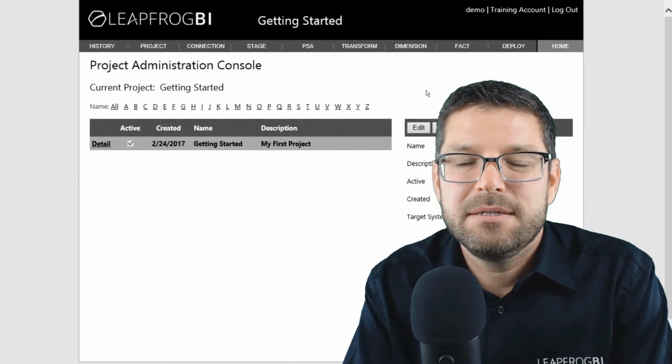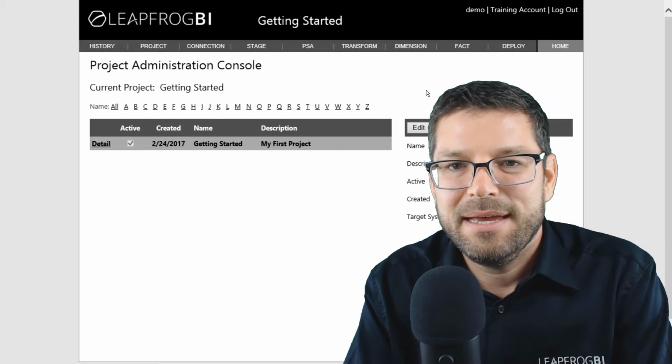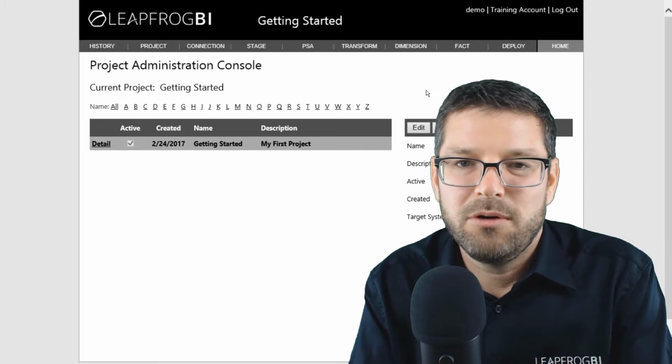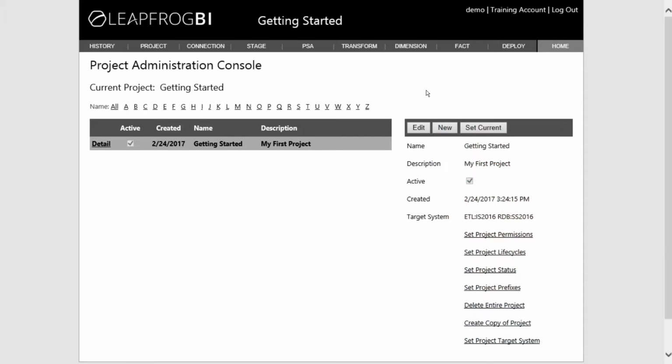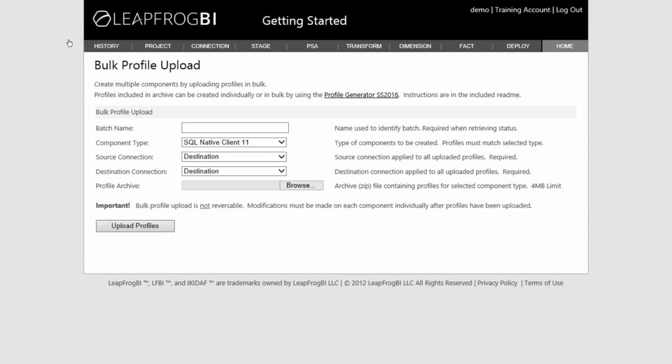There are a couple of different ways to create a profile. In this video, we're going to be using the bulk profile generator. You can find this generator by hovering the stage menu item and then selecting bulk profile. Now we're viewing the bulk profile upload page. On the top of this page, you'll find a link to download the profile generator that's appropriate for the target system that you selected for your project. I'm deploying to SQL Server 2016, so I'll download the profile generator for SQL Server 2016.